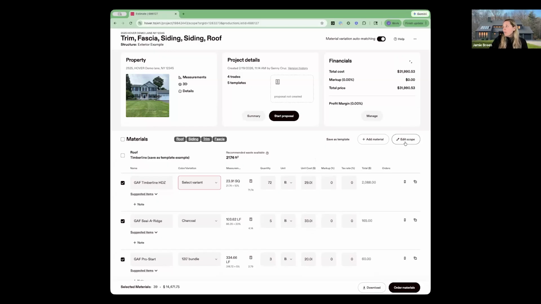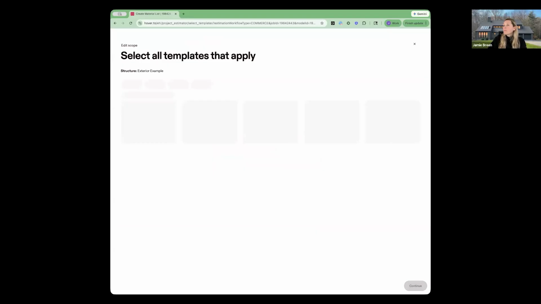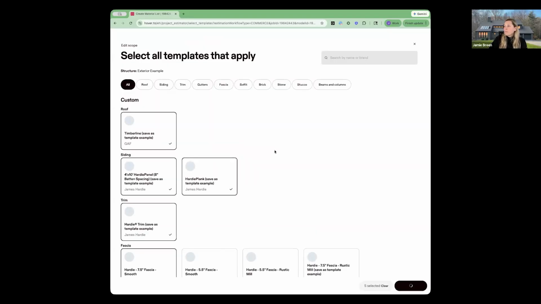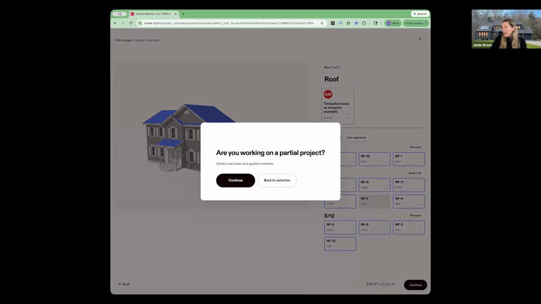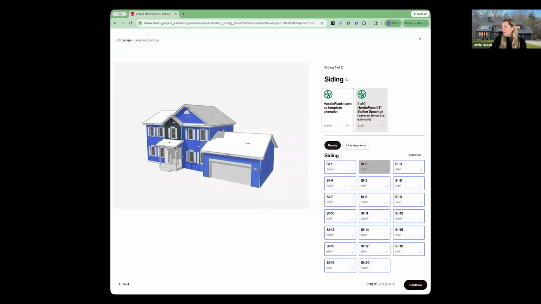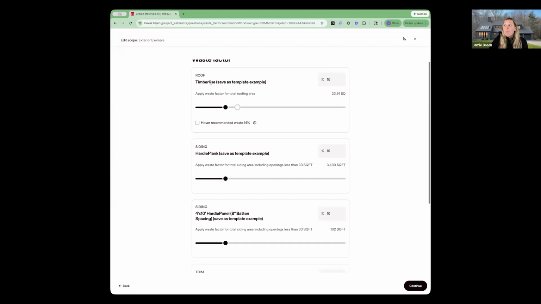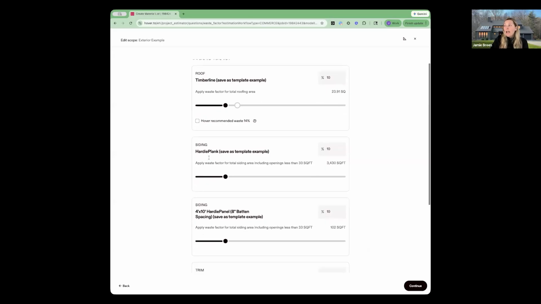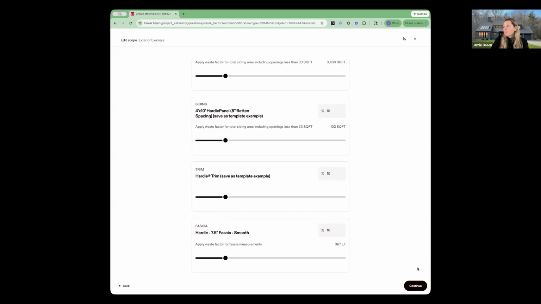So let's go to edit scope, continue. And all of your selections will be saved, so you're just going to want to press continue. Continue through here, here. And here starts the questionnaire. So you have your waste factors. So this is all in the questionnaire, everything's broken out by your templates. So you have your roofing waste factor, your siding, plank, siding, board and batten, trim, and fascia.